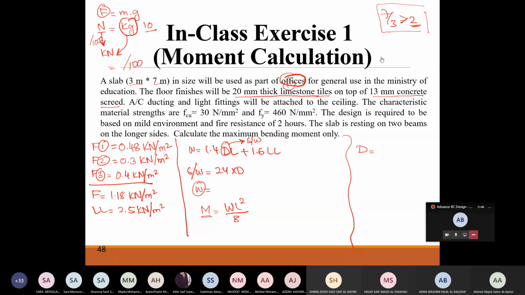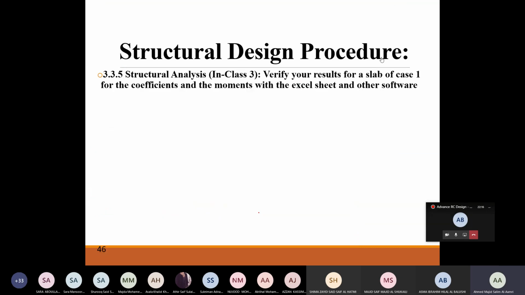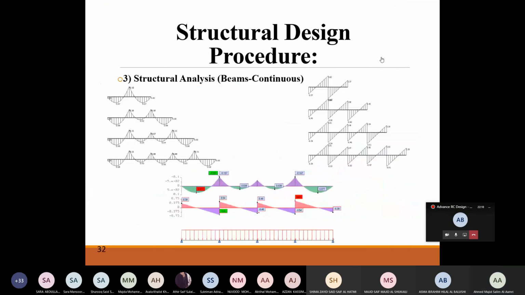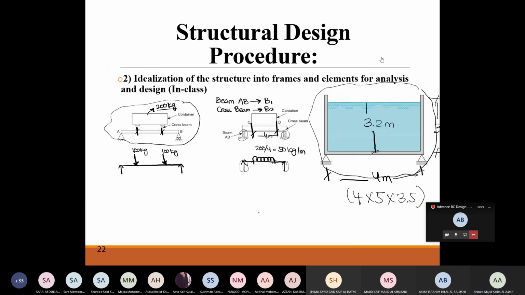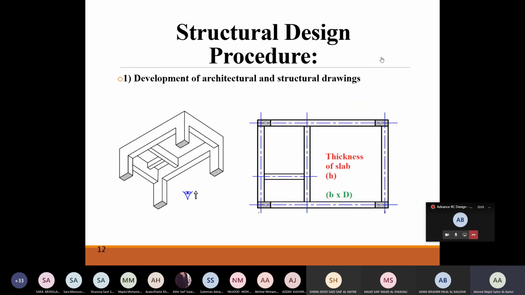Now, if it says that there is any connection, then you should use WL square over 8, where W is going to be calculated from here. For one-way slab, Sulaiman, you should have studied it in the previous courses, but you can see it here as well.